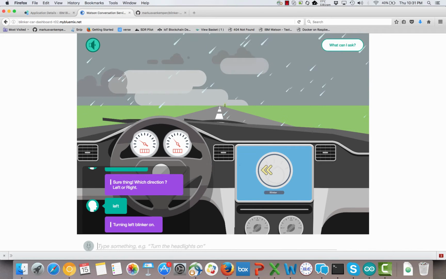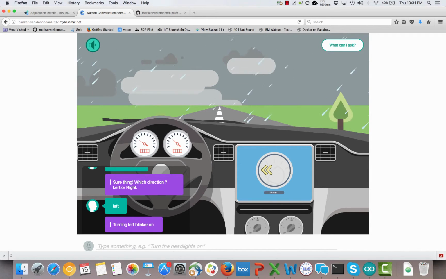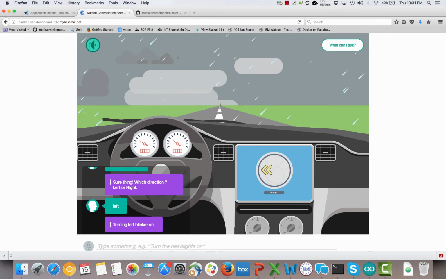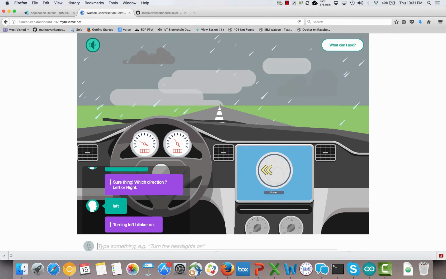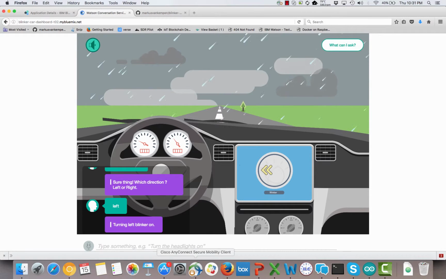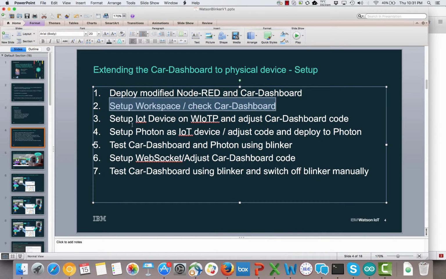dashboard configured, and we have a new device, and we have a dialog for this device. So the next step would be to register the dashboard as an IoT device, and add some credentials so we can actually send messages to the IoT platform.